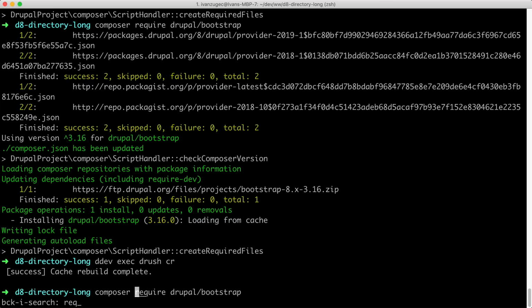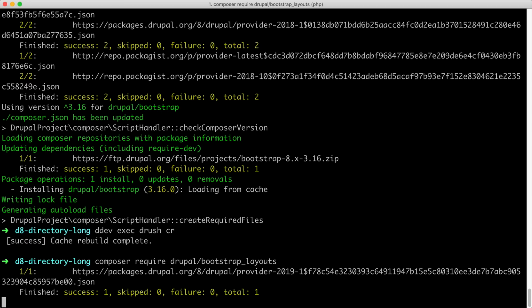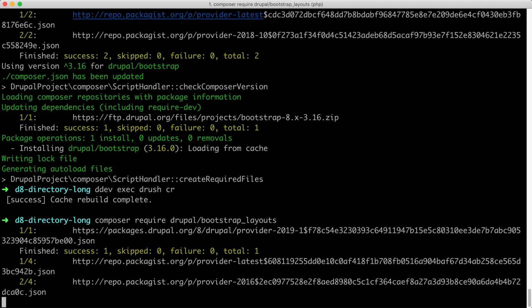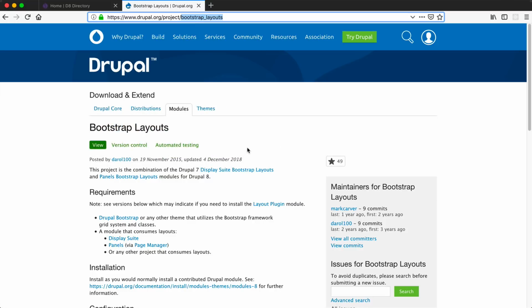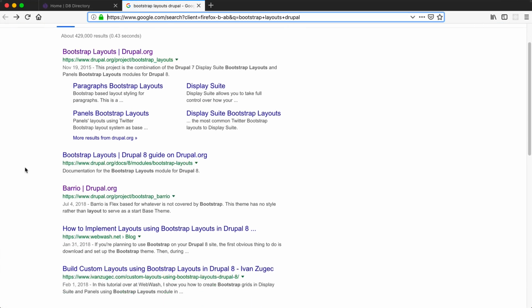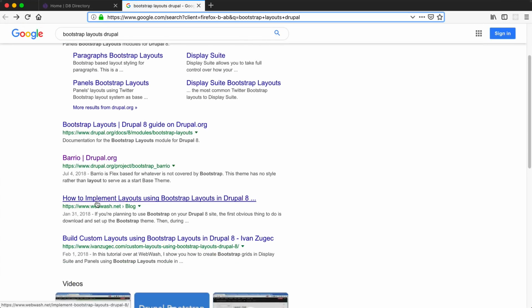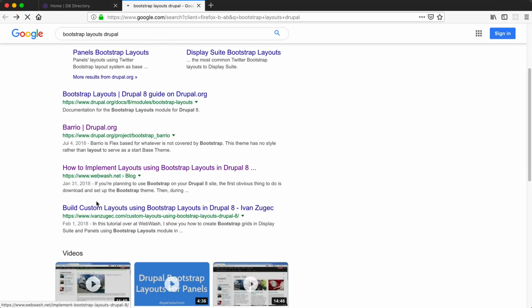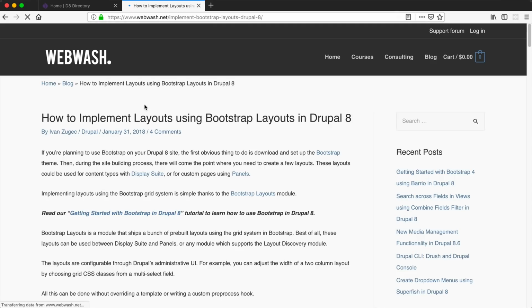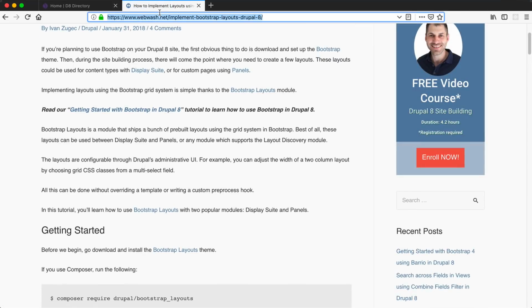So what is it? Require. Cool. Okay, let's just go back here and install this. Let's just give that a second while it goes through its composer magic. And I have talked about Bootstrap layouts in the past, so let me just bring this up, and I'll add a link to the show notes.